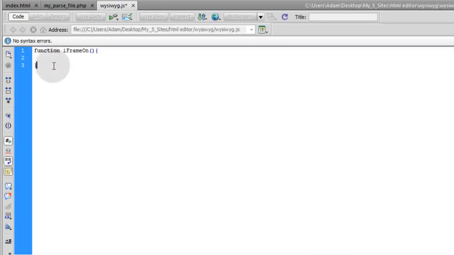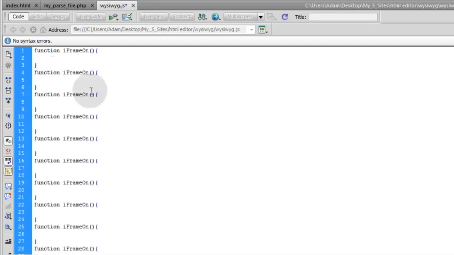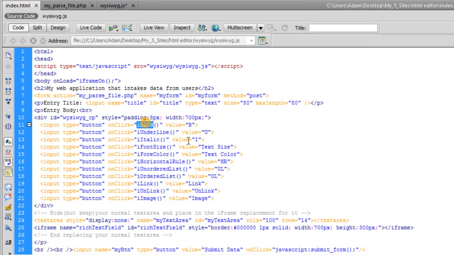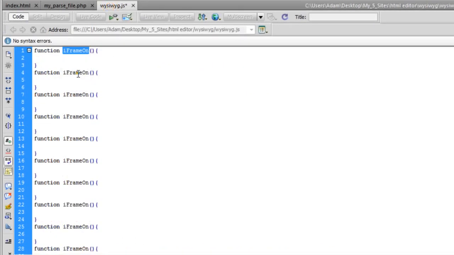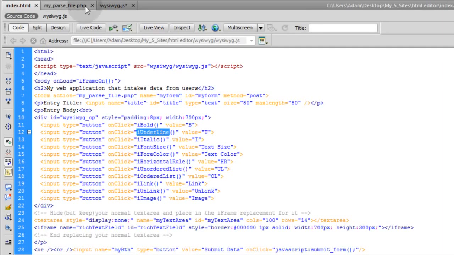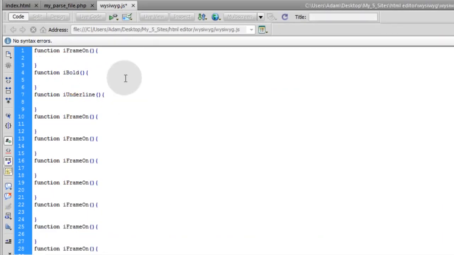So we'll go back into the WYSIWYG.js, and we know that we need 13 functions. So let's go ahead and make those shells or skeletons for those functions. We'll copy that one, highlight the text, Control C, and then Control V, go down another line, Control V, and just do that till you have 13 in place. Now you guessed it, you're going to change the name on all of these iframeOn functions down here to where only the top one is called iframeOn, and the rest have the corresponding names from this HTML file. So let's put iBold here, iUnderline goes next, and I'm going to do that for all of them.